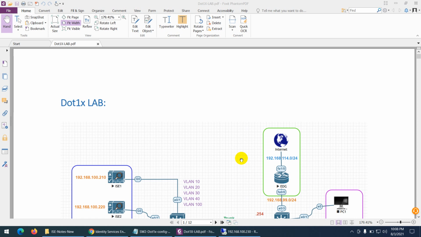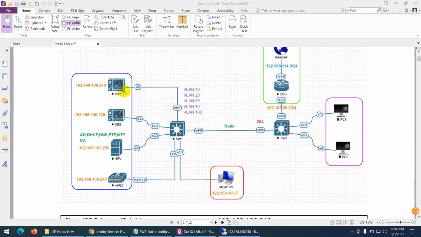Okay, in this video we will configure Dot1x. This is our topology. We have two ISE nodes, ISE1 and ISE2, 210 and 220. Both are configured as HA. We already did that.